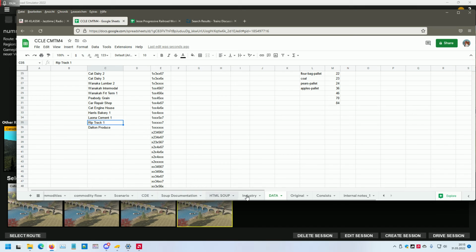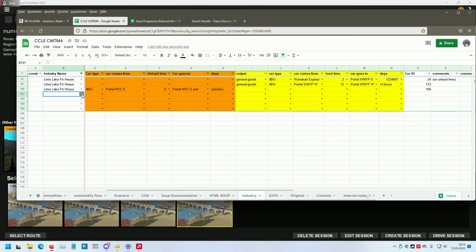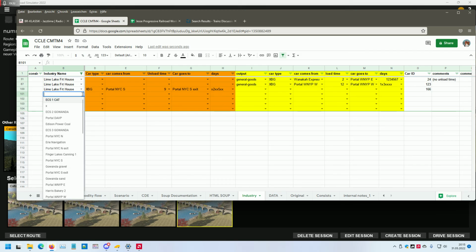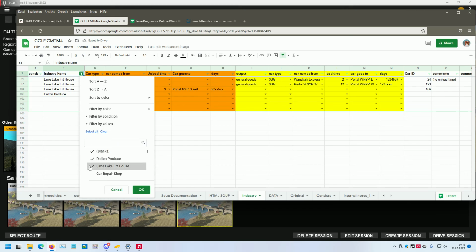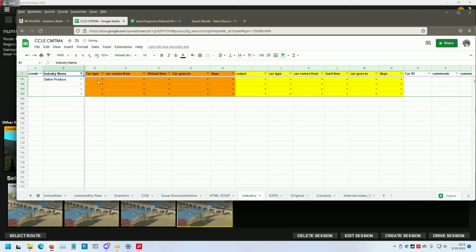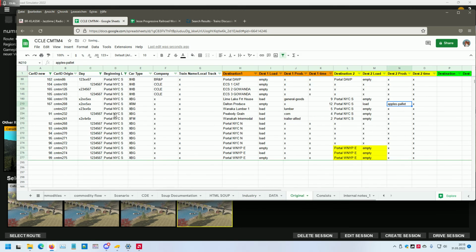Fishy things. No, it works. Now I can filter. Okay. It's reefer or something like this.